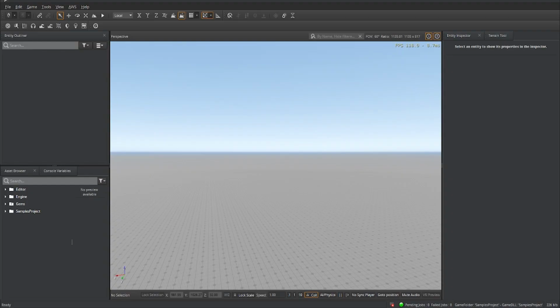So today is the first video that we're going to get into that talks about how to use Lua inside of Lumberyard.